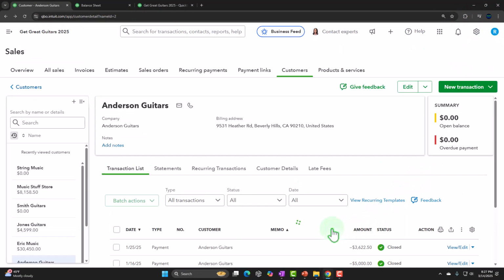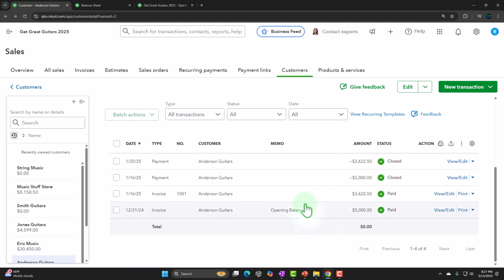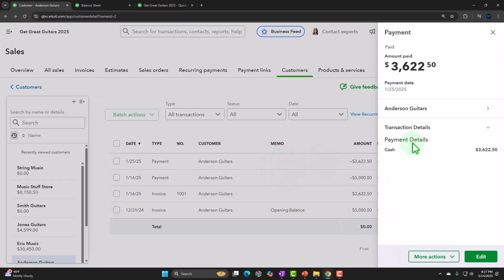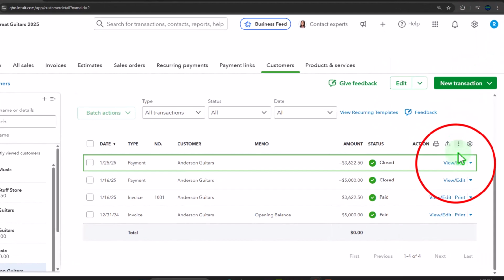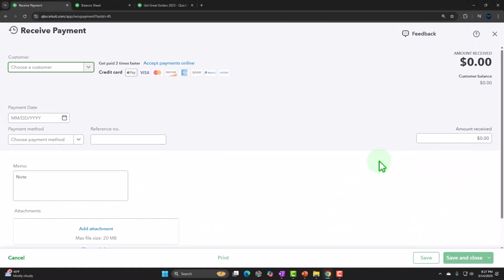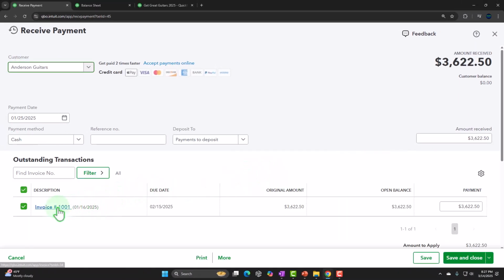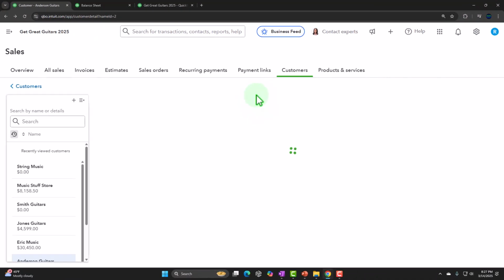And then, of course, if I look at the payment, here's the payment. Check that out. It gives us a little running thing. But let's go into the edit, and that'll give us the link to the invoice. So I could go back to the invoice this way. So it's all linked up beautifully. So let's close that out.